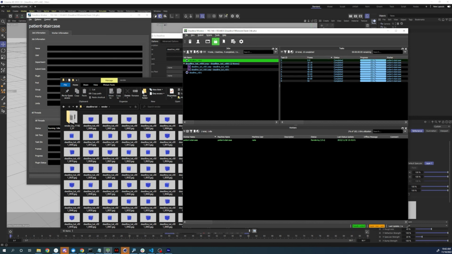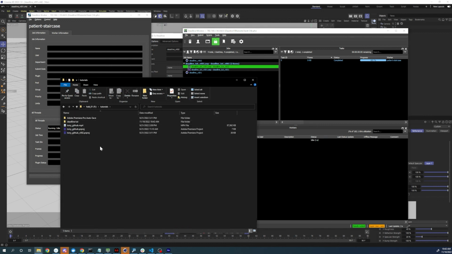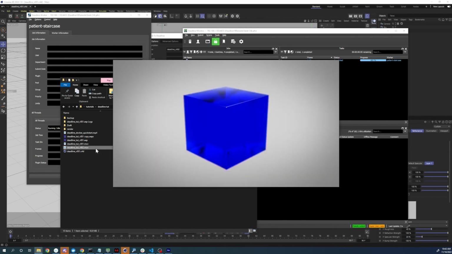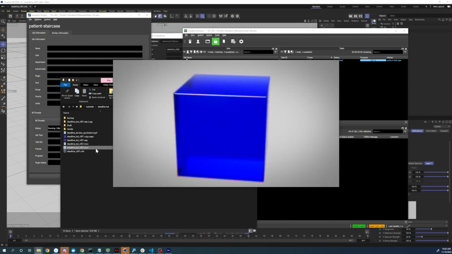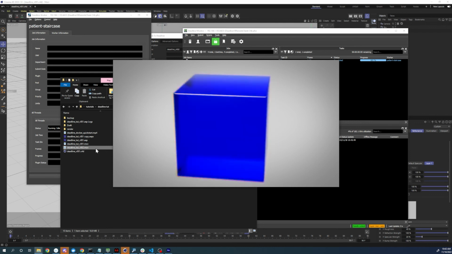Okay, so Deadline toot V2 finished, this updated finish. Let's take a look. In the Deadline toot folder, we should have Deadline toot V2. Wow. And there it is.